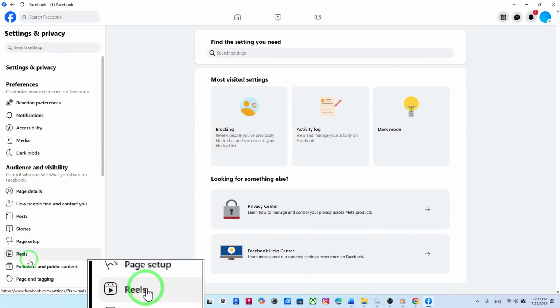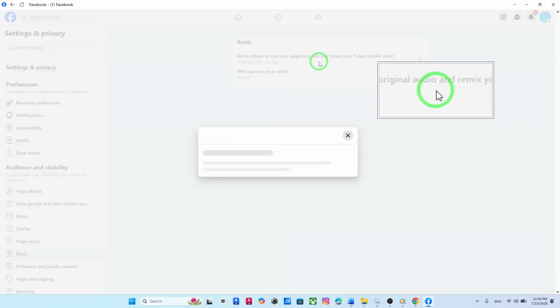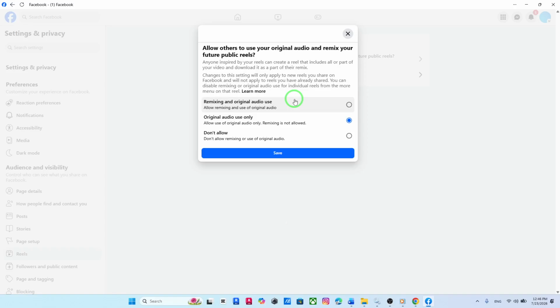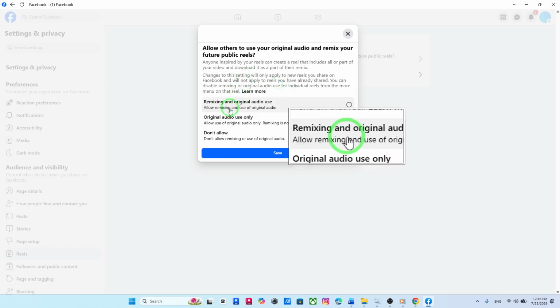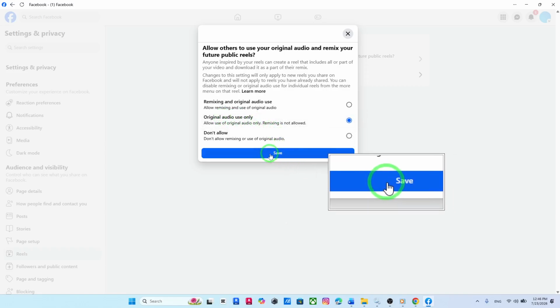Once you're inside the Reel settings, find the option that says Allow others to use your original audio and remix your future public Reels. Click on it to open the available choices. You'll now see different options for how your audio can be used. To keep things controlled while still allowing sharing, select Original Audio Use Only. This means others can use your sound, but within the limits set by Facebook.